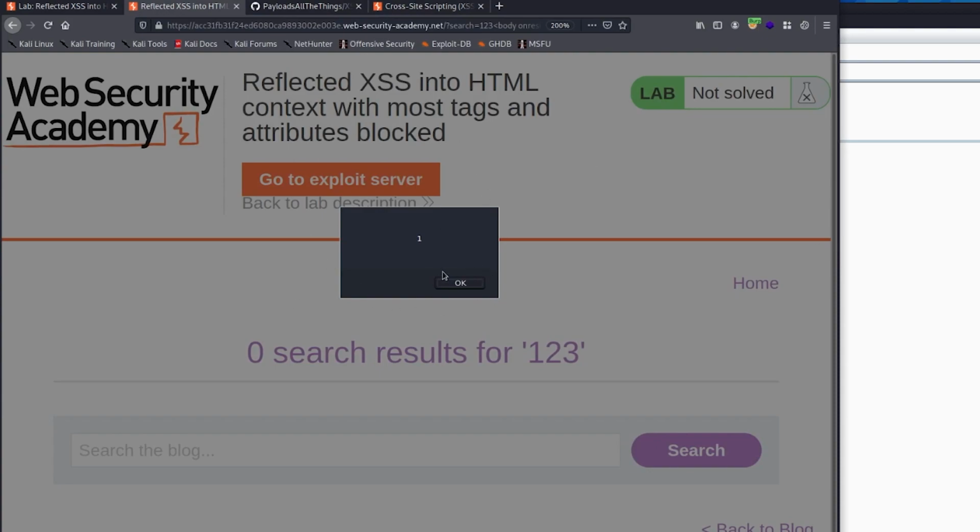This is awesome. So this is an example of reflective cross-site scripting, and I like this lab because it kind of shows you what you need to do to brute force and actually identify which tags and which attributes are allowed. But we're not done. Let's take this further and actually get malicious here, because obviously a pop-up alert is good for proof of concept, but why does this matter? What can we do? Let's take it a step further.